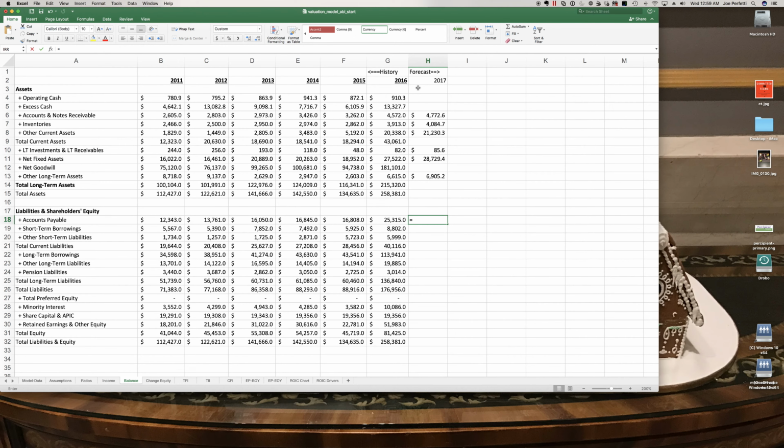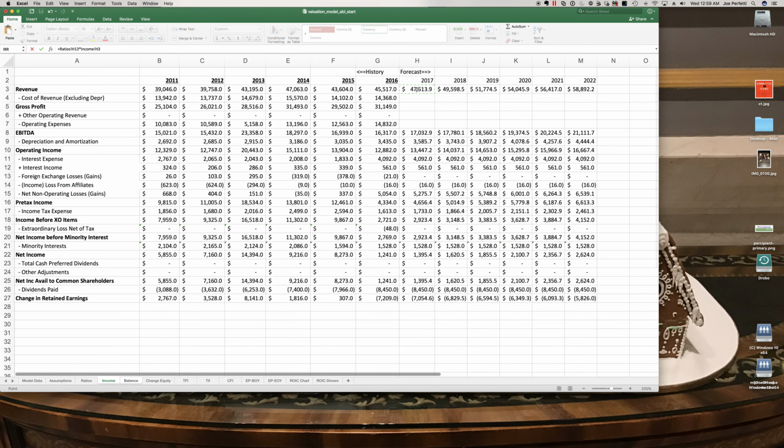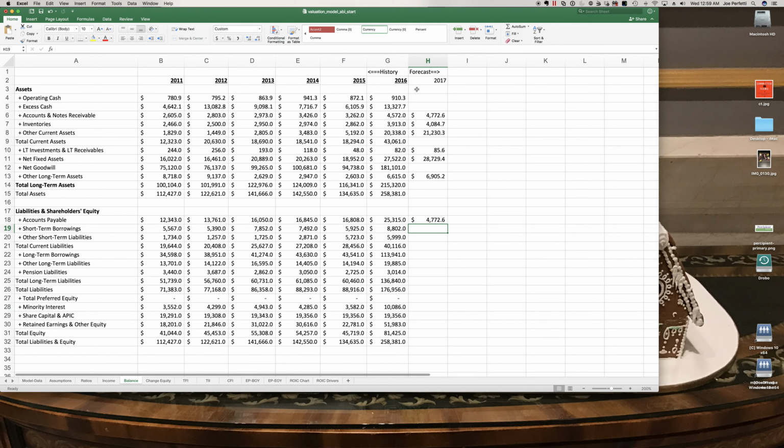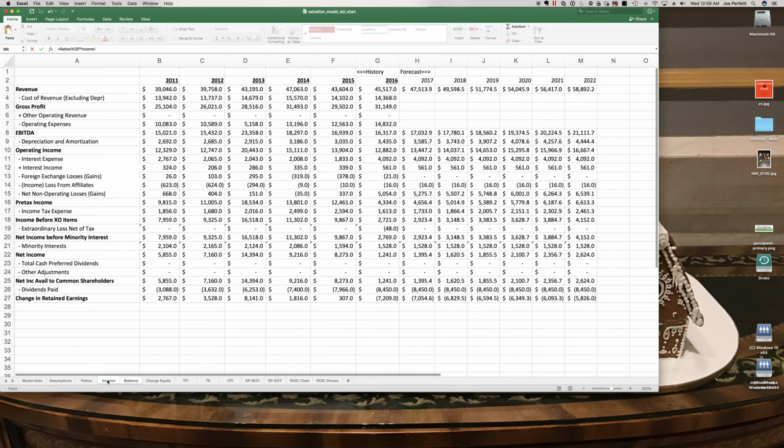Accounts payables, the next one we're forecasting, so equals ratios, accounts payable as a percentage of revenue times income, 2017 revenue. Next, other short-term liabilities equals ratios, other short-term liabilities as a percentage of revenue times income, 2017 revenue.